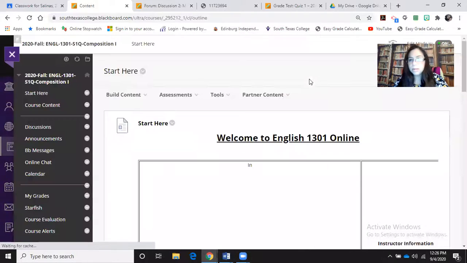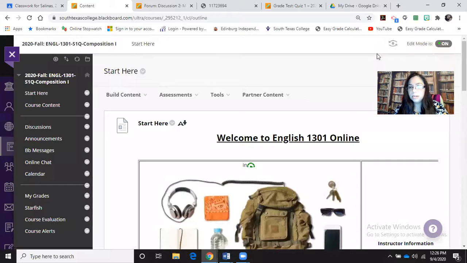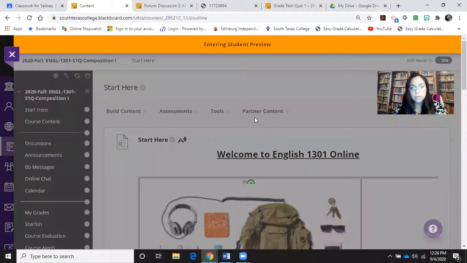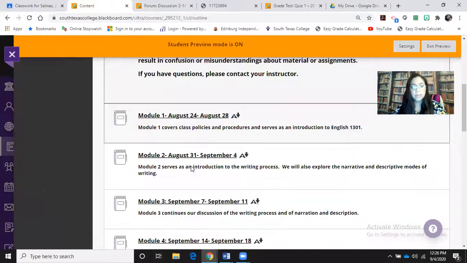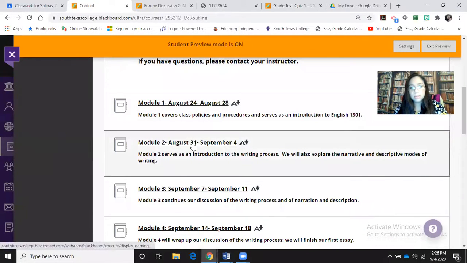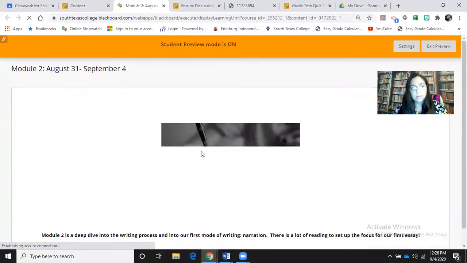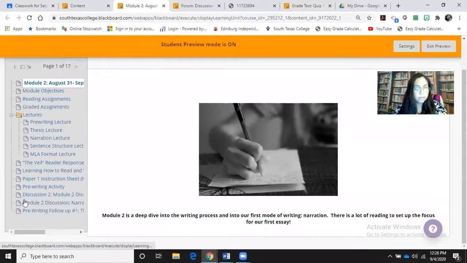I'm going to set it in student mode so that I can see what you see. And there's two ways to do that. First, you can go to your course content where your teacher designated everything. In my case, it's module 2, and you have a discussion there that's due tonight. So here you have the two options.